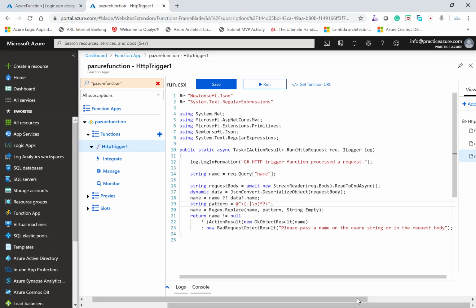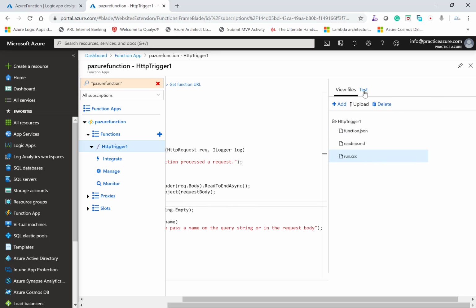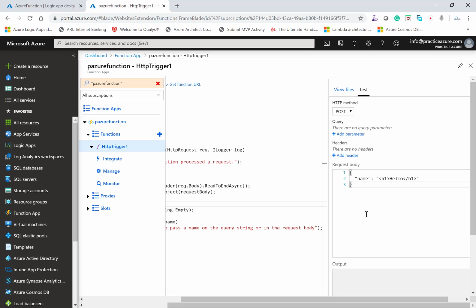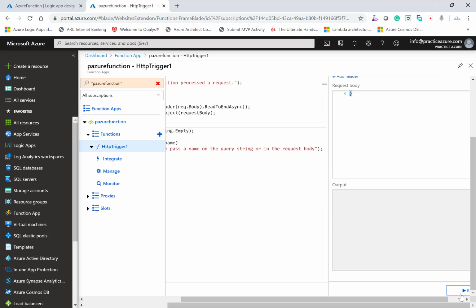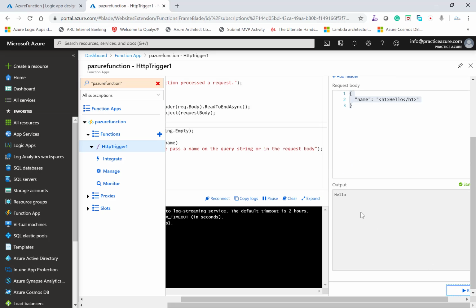So I will go to the test. Suppose we have this example. I'm sending the name parameter to be HTML tags and a hello world. So once we try to test this, the output will be just the given string without the HTML tags.